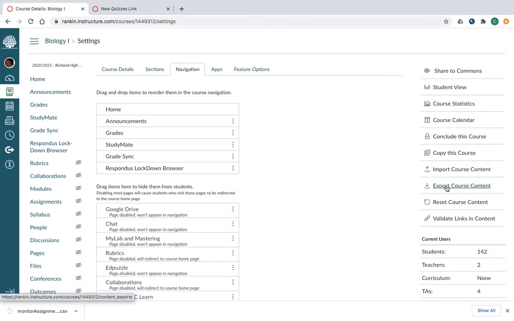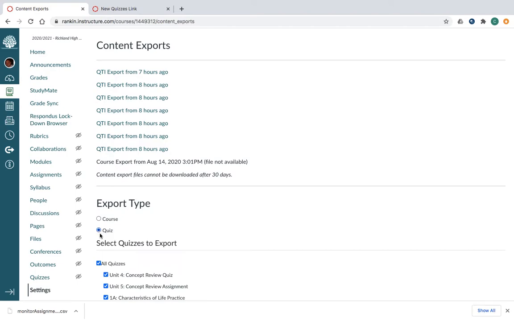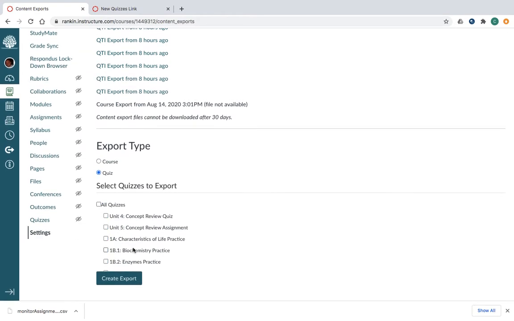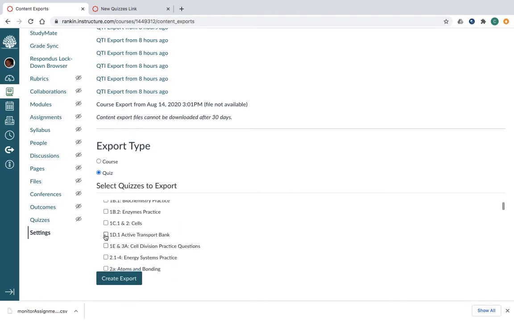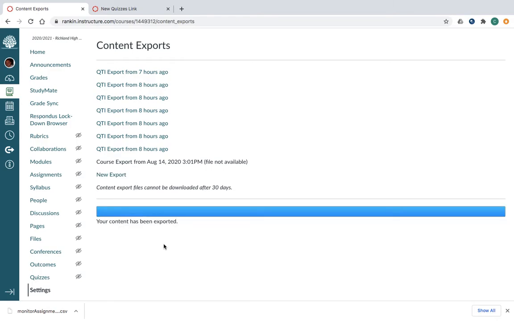We're going to go to export, quiz, there we go, 1D1 active transport bank. And remember, this is the way to do it if you're wanting to transport a bank. If all you have is just your regular quizzes in there and you never did make banks, then by all means do the migrating. That'll work 10 times easier for you. But if you want to get your banks over there and it not take all day, then do it this way. So remember, it's going to get all the way there.